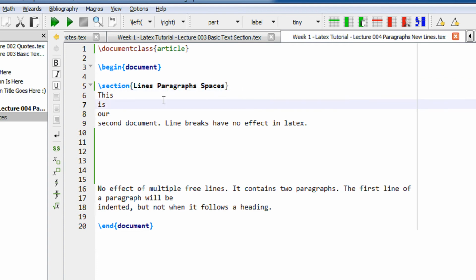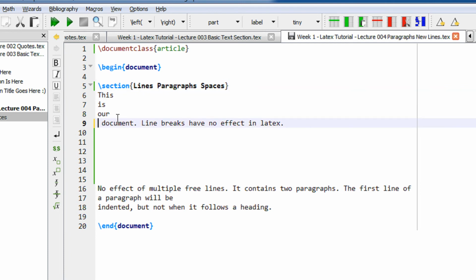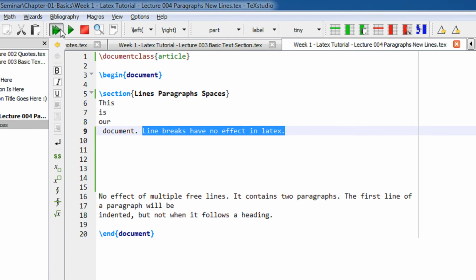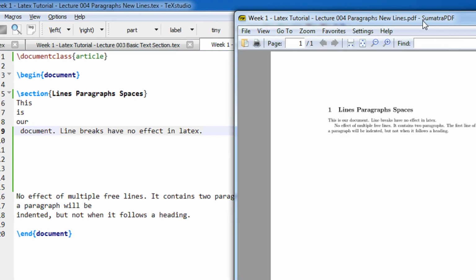So if you see, I am writing, this is our second document. Let's say this is our document. I have put an enter here, a new line here, a new line here. Okay, so line breaks have no effect in LaTeX. Let us just compile this using this button and just observe the output.